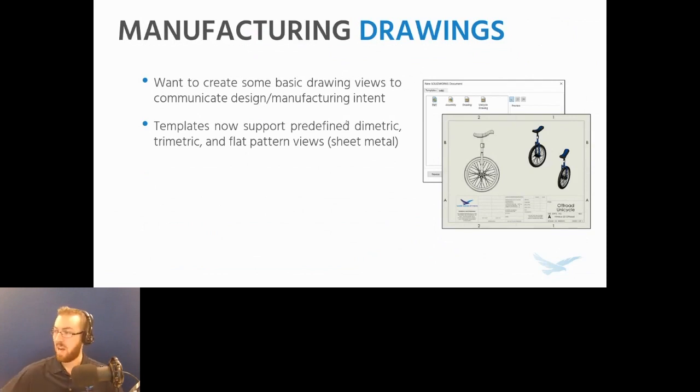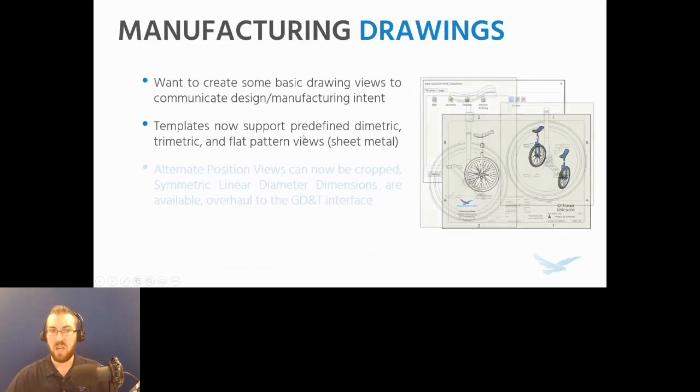I've seen quite a bit of buzz in the chat about this. That's what I was hoping for and what I expected. Everybody hates having to bring in a sheet metal part and then also create a flat pattern when all you want is the flat pattern. So you can build those into templates now.